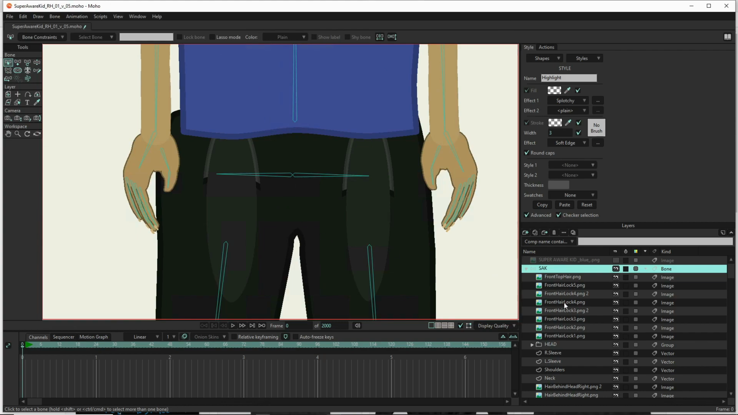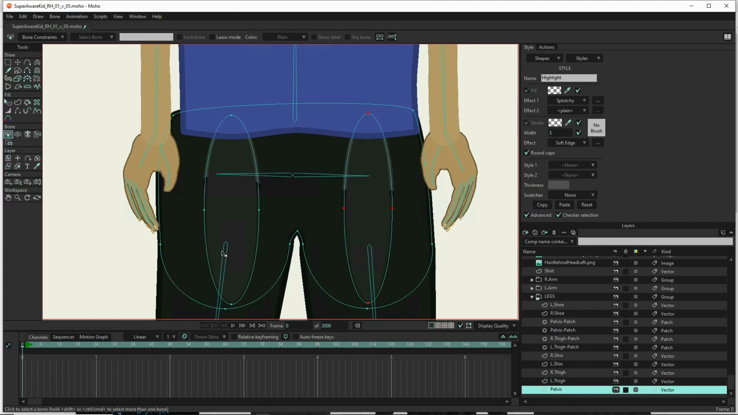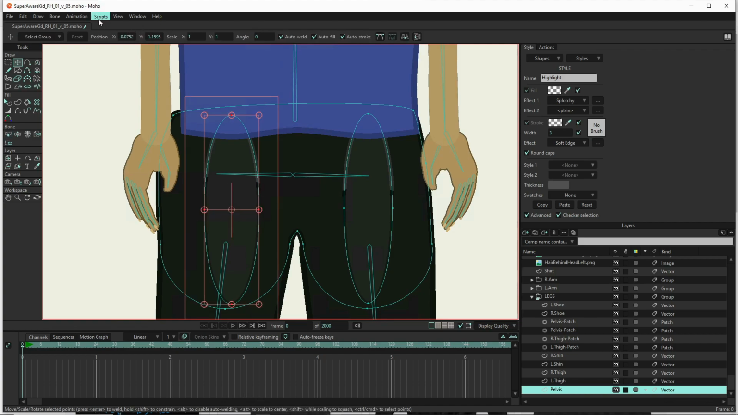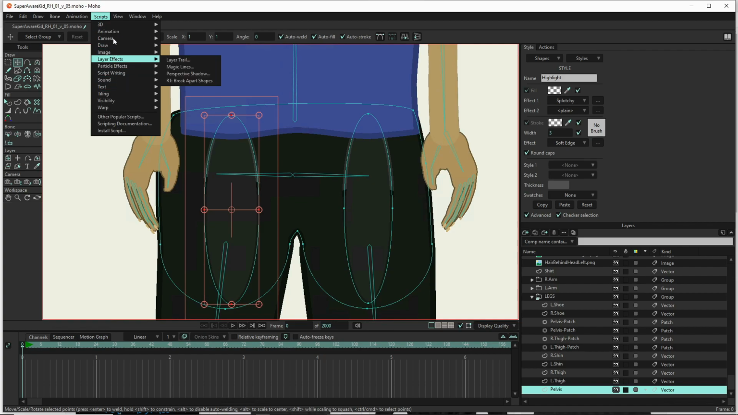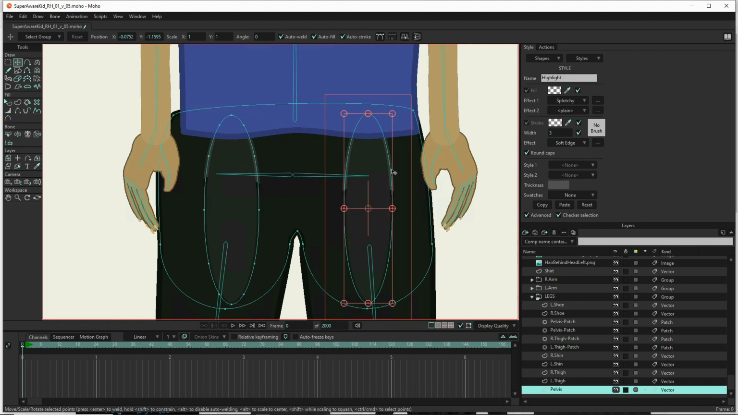So what we need to do now that we've got them somewhat looking like we want them to, we're going to go into each one of these ovals, hit T, and then we're going to use scripts, and under scripts there's one for draw, and under draw we're going to go down and we're going to split the curve. And what this is going to do is add 2 more points between every point that's on that circle already, and it's going to distribute them evenly. We're going to do that to both sides.